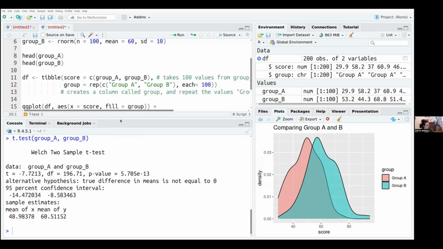Are we all at the t-test part? Give me a thumbs up before I go into the output. Good. If something is not clear, please let me know. All right.